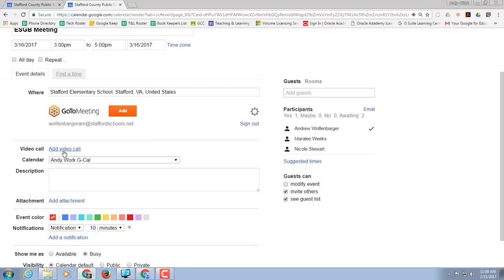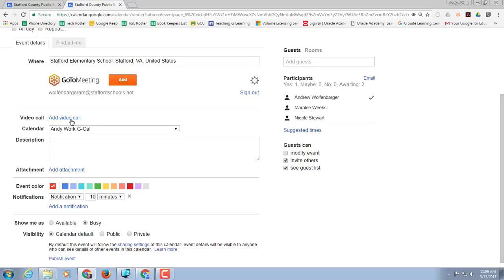But really, the video call that's built into Google Hangout is just as good, if not better, free of charge, and you can have like 15 different attendees all join. So if you need to do a virtual meeting, you would select that here, and it would simply include the Google Hangout information in the calendar event.